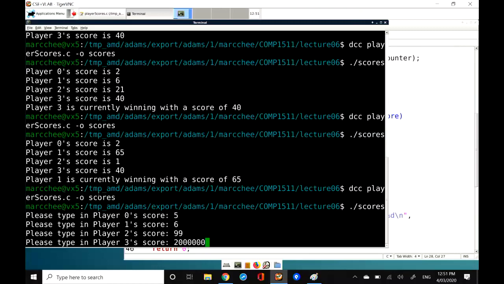Okay, so I have an inkling for who might win this game. Although, if we add a few more zeros, we could overflow this integer and end up with a massive negative number. But let's leave it like it is for now. Is that 2 million or 200,000? That's 2 million.